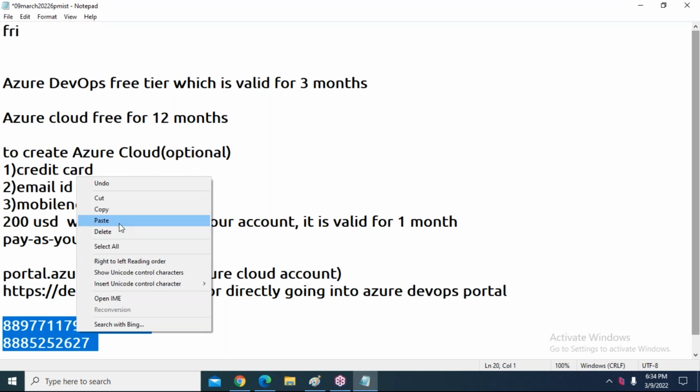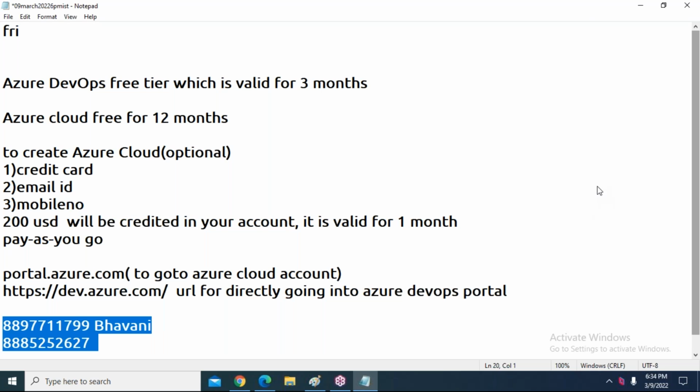So here you can contact these two people. Have you seen the numbers? Yeah, I have noted them down from the notepad. Okay, no problem.